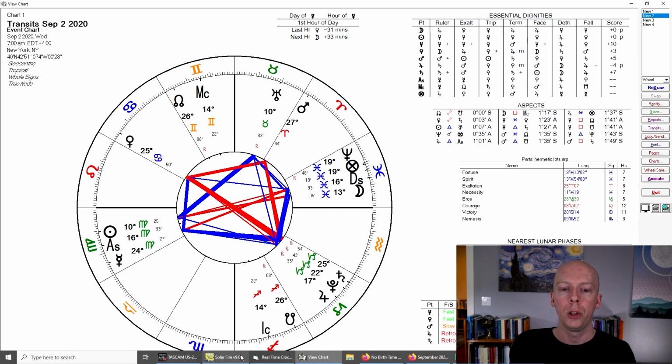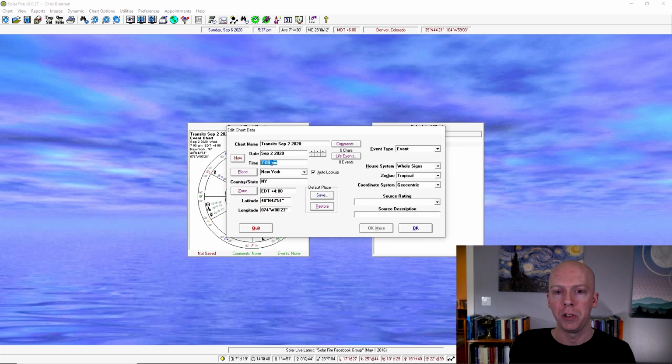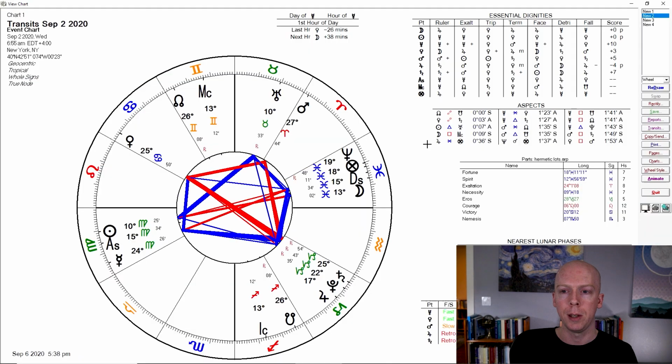So let's try going back to the data input page and editing the chart data, and let's move the time to 5 minutes earlier. So let's change it from 7 o'clock in the morning to 6:55 a.m. And then let's recalculate the chart and let's see where the ascendant is at. And here we find the ascendant has fallen back to 15 degrees of Virgo. So that's perfect. And that means that the electional chart and the most important part of the electional chart, which is the degree of the ascendant, exactly matches the reference that I have for Denver.